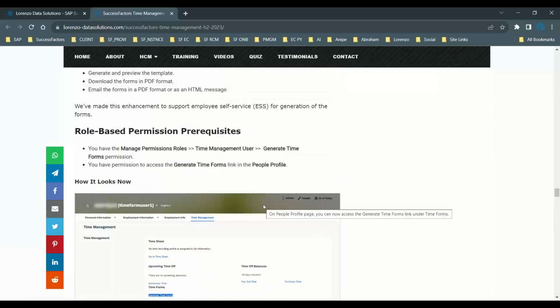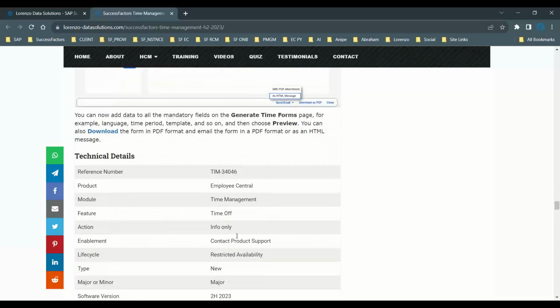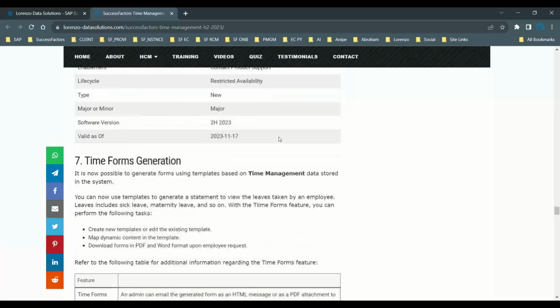But if you want to use it, please make sure the permissions are enabled. Why? Because it's only restricted availability. If you want to use this feature, you need to contact product support so that this particular feature is made available. Okay, right.